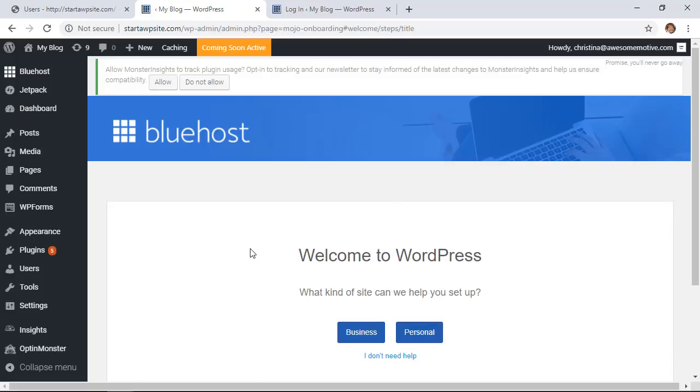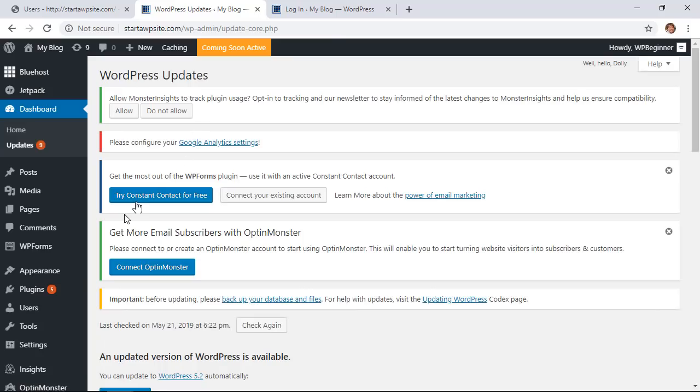Once you log into your dashboard, it might look something like this, where you have a lot of notifications and things like that. What we want to do first is clean everything up. There'll be some plugins that we'll install, but for now, I'll just walk you through how you can remove everything so you can start with a clean slate first.